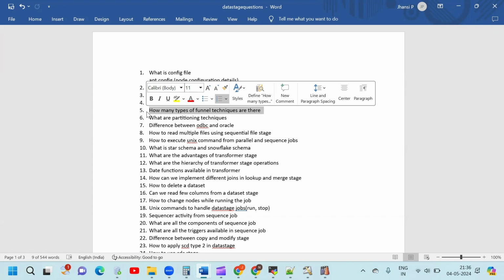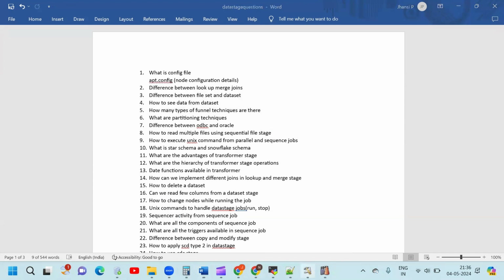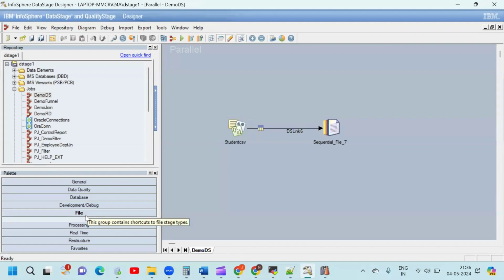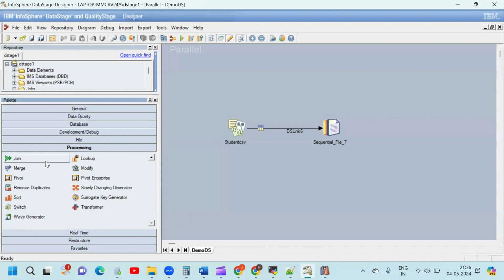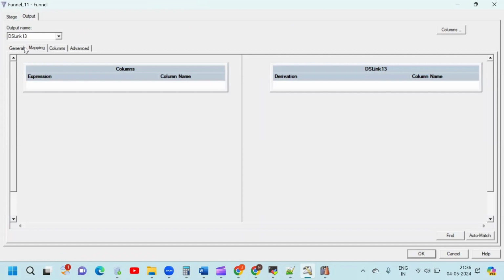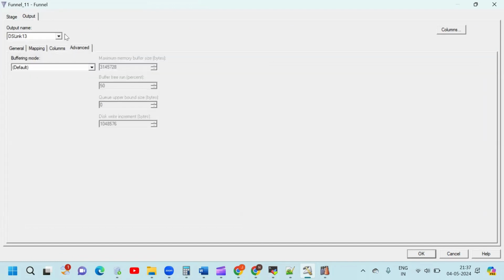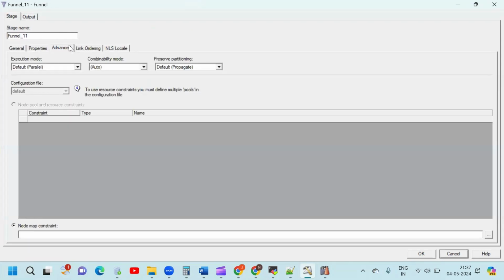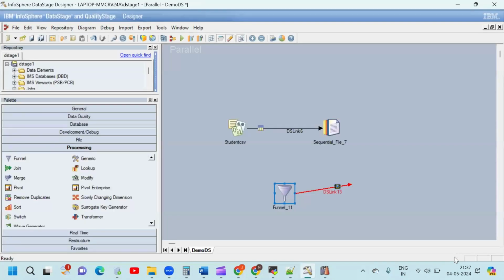But when we are using sequence funnel and sort funnel, make sure your funnel stage is executed in sequence mode, not in parallel mode. Let me show you that. So when we are using the funnel, there is going to be something like execution mode. See, in the stage, in the advanced tab, you can see the execution mode. This execution mode should be sequential when we are using sequence funnel or sort funnel. For both, we need to have the execution mode in sequential mode. Then only that is going to give the expected results.